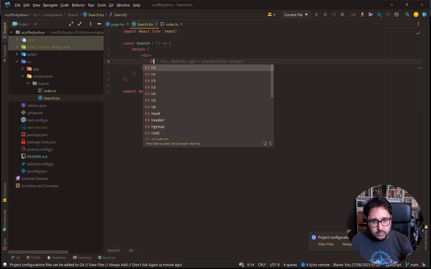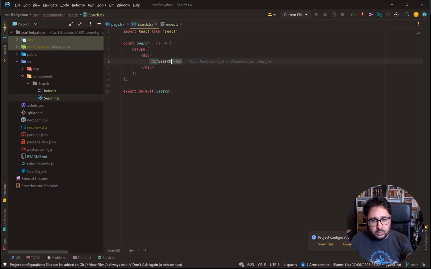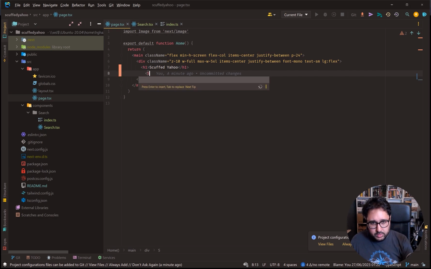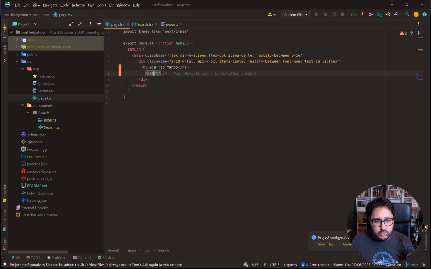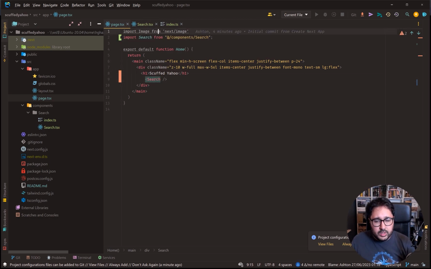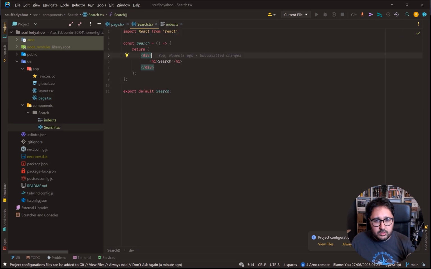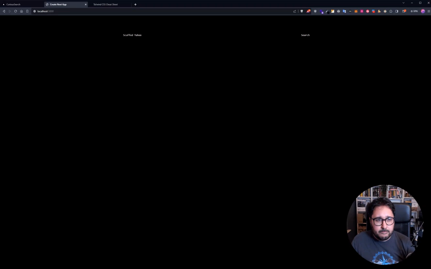Let's create our search component. So for now, we'll just put search here, and then we'll go to page and put in our search component, and then we'll make sure to import it. Oh, it's already brought it in. Get rid of that image. Okay, I think that's enough for now. Let's just go have a look. Yeah, brilliant. So that's all showing, that's all working and all connected.